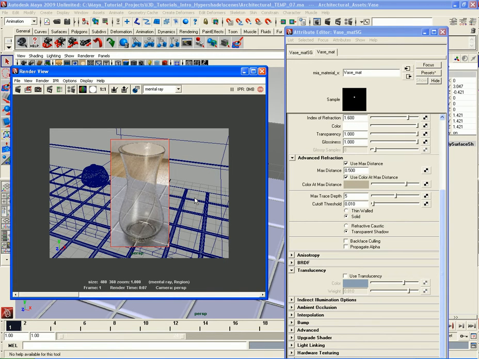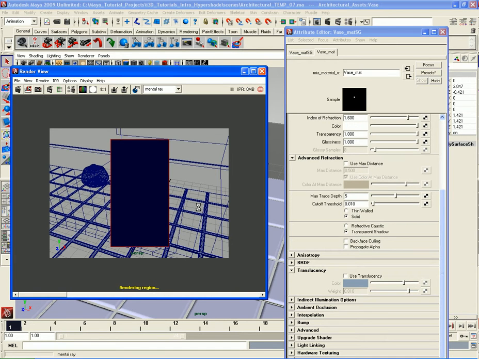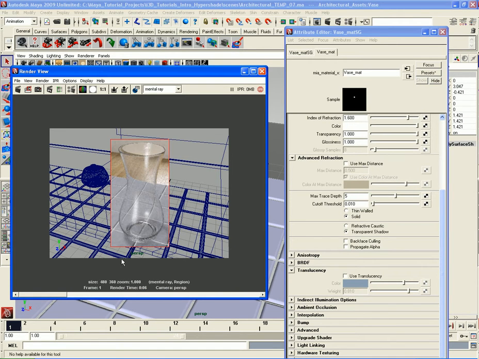Okay, it looks pretty interesting. Up here it's very transparent, but down here at the base you can see that it's not so transparent. And if I save this image out and I turn off use max distance and do another render region, you can see what we end up with. Now pay attention to the bottom here, the bottom of the vase. If we go to the right, to the before image, this is without using the max distance, without using advanced refraction parameters, and this is with using the advanced refraction parameters. As you can see, it's a huge, huge difference.